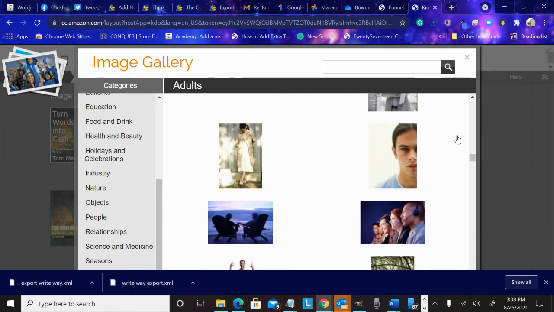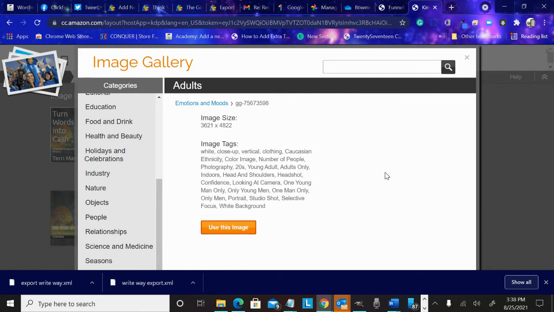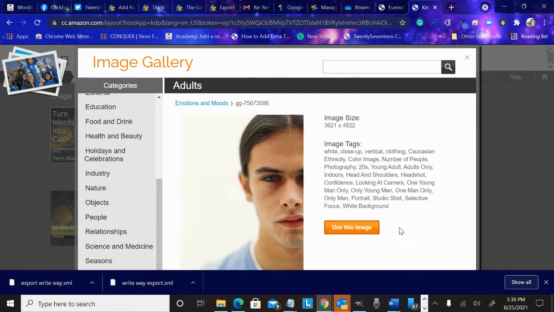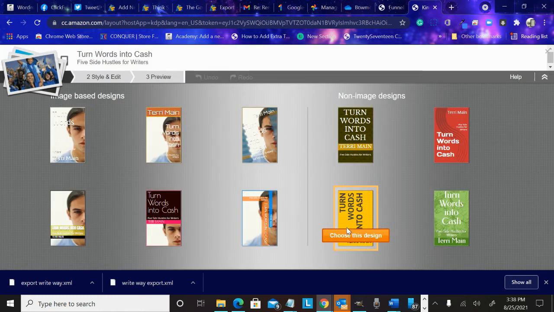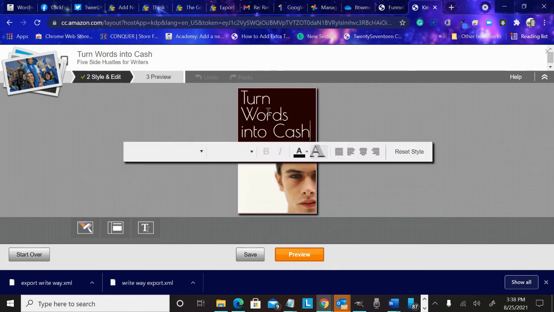And here we go. Creating characters from the inside out. This one here might be nice. Let's click on that. Yeah, it looks a little bit nice, so we'll just use it. Emotions and moods. Now we're seeing a lot of different things here, and I'm going to use this one. This one looks best to me. So we're just going to click on choose this design.